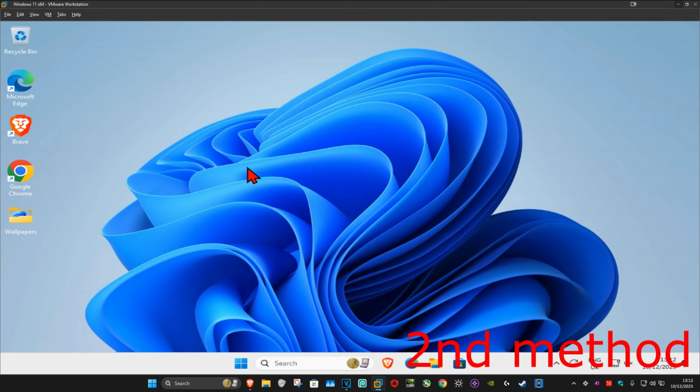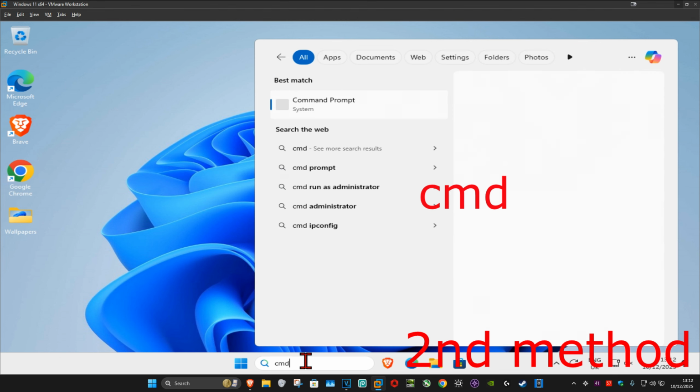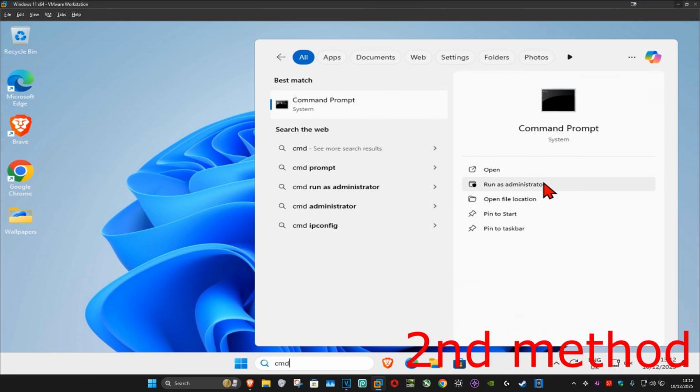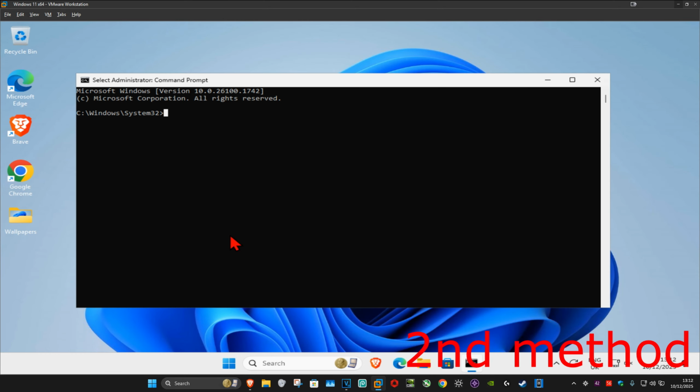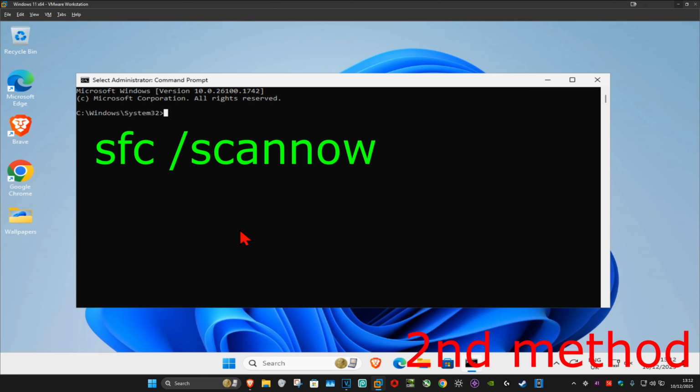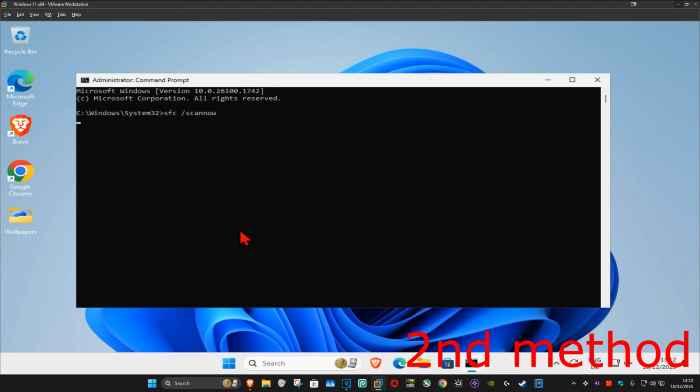If that's still not working, then for the second method, you want to go to search and type in CMD. Now you want to run it as administrator. And then click on yes. And now once you're on this, you want to type in sfc /scannow and then click on enter.